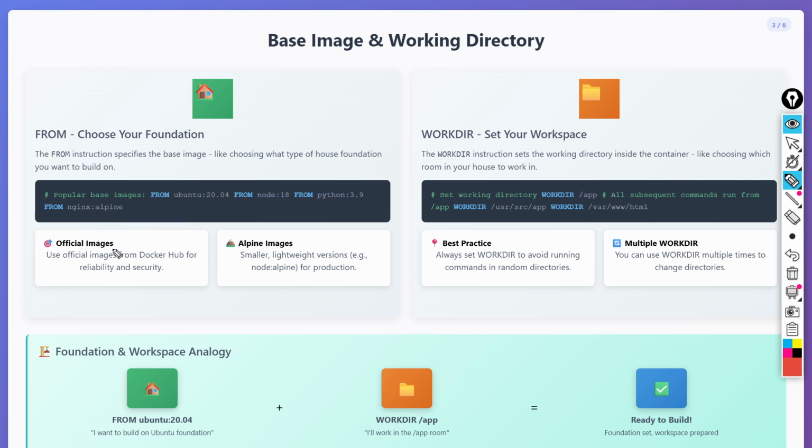And for using official images, there are some key points you need to remember whenever you are working with these commands. Use the official images from Docker Hub for reusability and security purposes. There might be some security updates or patches. You need to consider that and use accordingly. Okay, and also use the Alpine images. That means smaller, lightweight versions. Example, Node Alpine, Nginx Alpine, like that. Especially for production purposes, to decrease the storage and all.